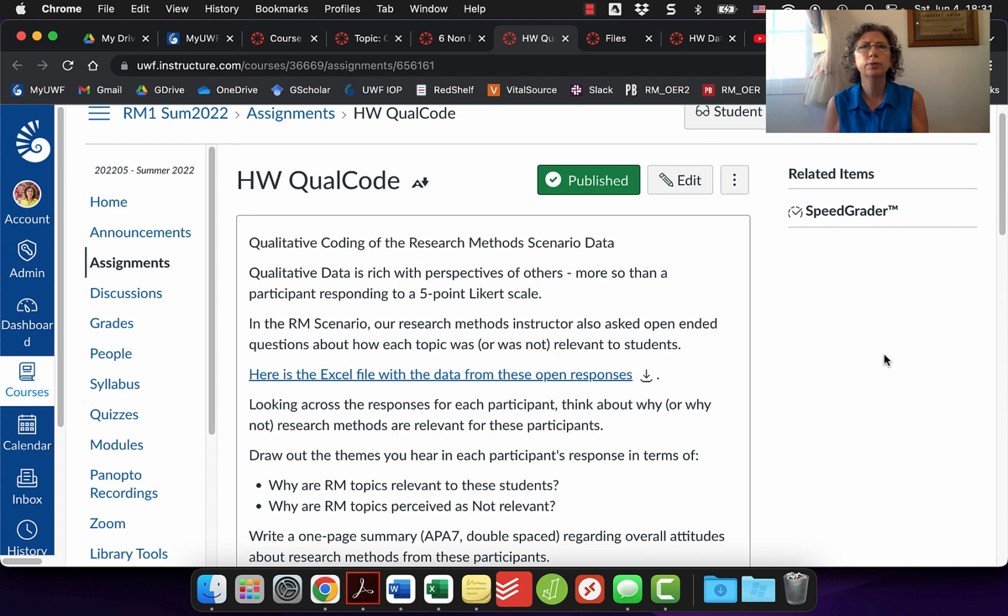So going back to our research methods scenario, where the research methods instructor also included some open-ended items on his survey to his classes and asked the students participating in his study if they felt that particular topic was relevant or not. And just like open responses, there's all different amounts of information that might be provided. So similar to that nurse stress exercise that we did in the chapter video, you could have a lot of information or very little information.